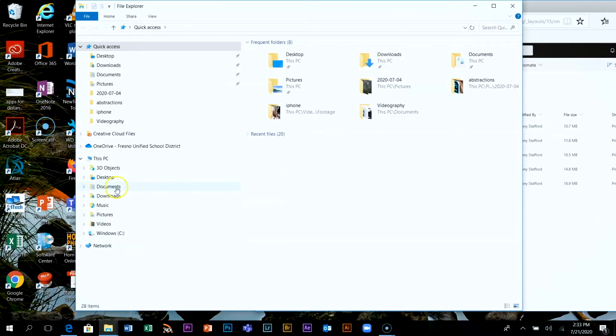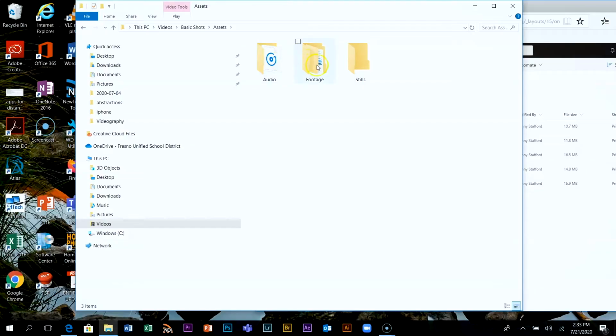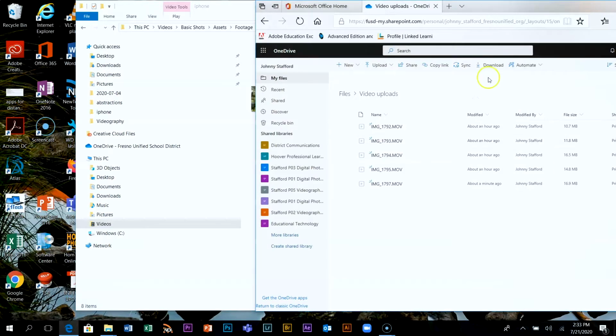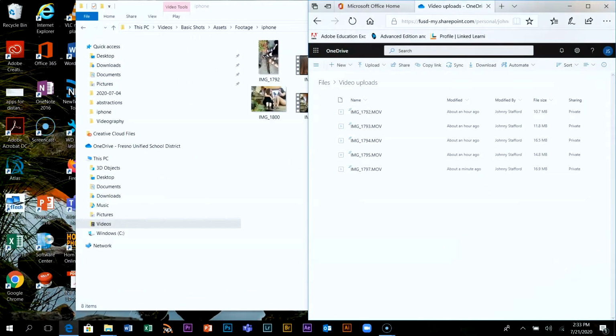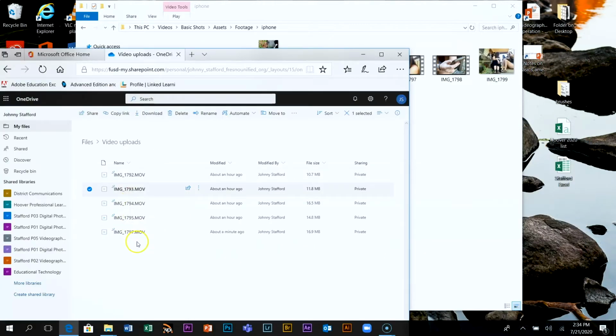When I click right there, I can then click to my video folder, and I can click to basic shots. Sorry, I have 2 or 3 basic shots there, but the first one was the one that I actually want to use. So I go to Assets, and I go to Footage, and I go to my iPhone folder, and then I can simply transfer from one to the other. Let's see, I have some of these already in there because I already practiced this demo. Which one don't I have? 1793 I don't have, and I download. Sorry, it was a download. So I am downloading it right now. So download, and now it should be sitting in my download folder on my computer.